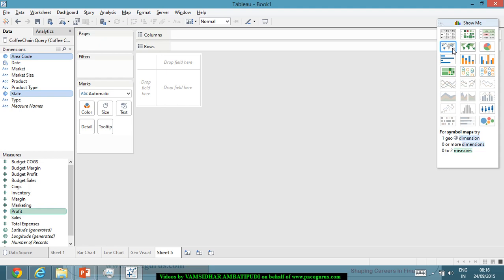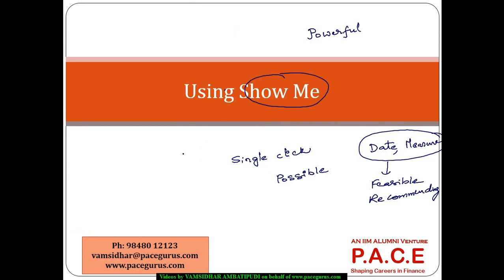And all other visualizations are grayed out. Based on the data and the fields, it is highlighting one or more kinds of visualizations and others are grayed out. Show Me typically highlights only the ones which are more and more feasible. So we have looked at different kinds of selections. If I really understand the functionality of Show Me, it's very, very powerful and quick. It gives me an indication of which chart is suitable for what kind of data.